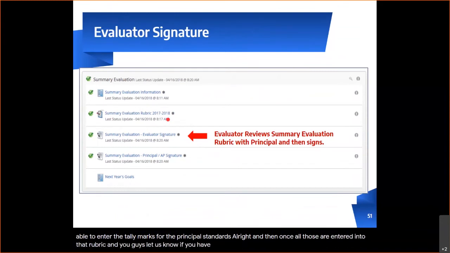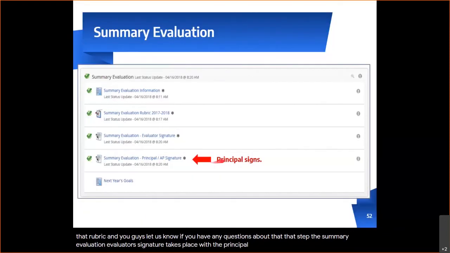All right, and then once all those are entered into that rubric, and you let us know if you have any questions about that step, the summary evaluation evaluator signature takes place with the principal. And then the principal signs off on the evaluation.